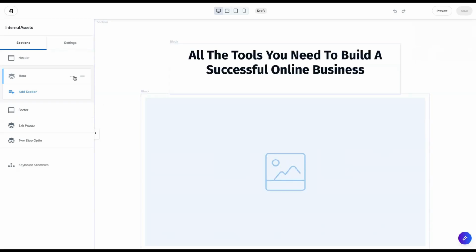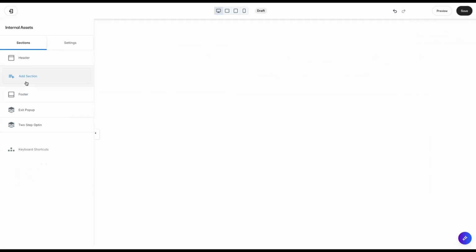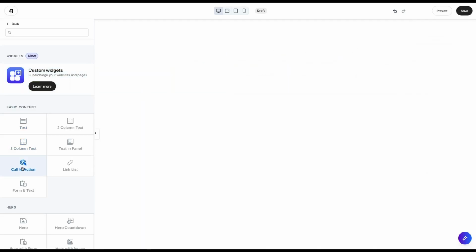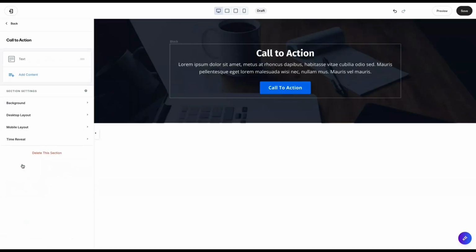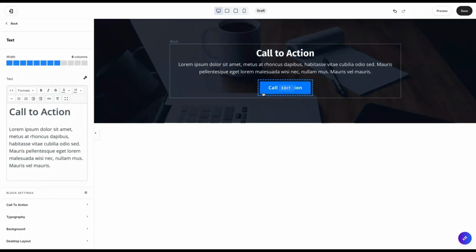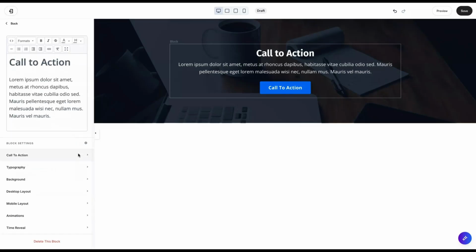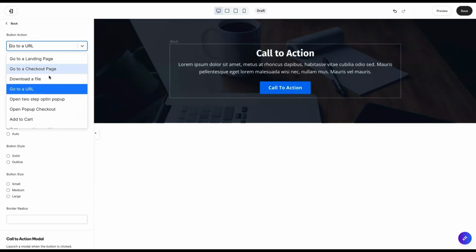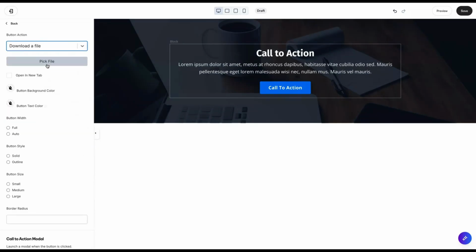All right, now we're here. I'm just going to delete this section that comes with it, and I'm going to add a button or call to action section. Now that we have the call to action section, we are going to actually upload our font file to this button. So we're going to go down to call to action. We are going to click download a file. And this allows us to upload a file to Kajabi so that they have it in their system.